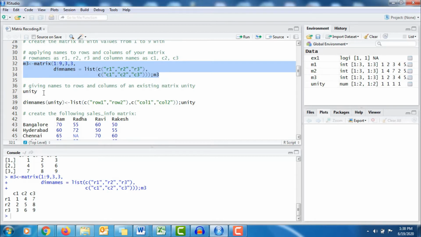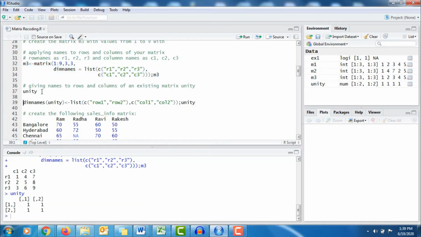Now what if already a matrix is created and later I want to apply names to my matrix rows and columns? In that case, let's see an example. So I have this unity matrix in which I have to give names to my 2 rows and 2 columns. So in that case, I can use the function dimnames on my matrix and then I can assign names to these rows and columns.